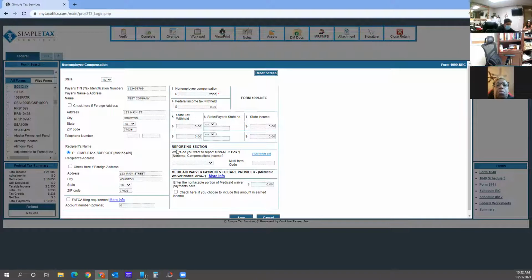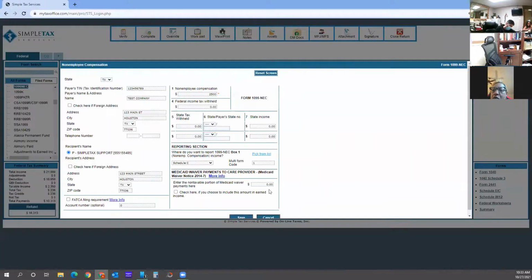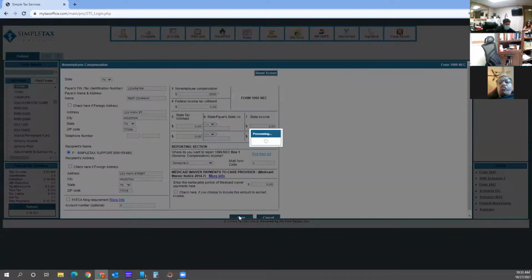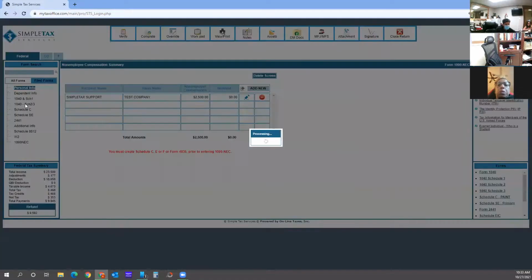Now, this reporting section is the most important piece. And this is why you want to add the schedule before you add the 1099. Because if you don't, you have nowhere to report it, or you won't be able at least to report it to that Schedule C. If you choose pick from list, then you get that Schedule C. You can select it and click use. Then when you click save, now we can go look at that Schedule C from filed forms.